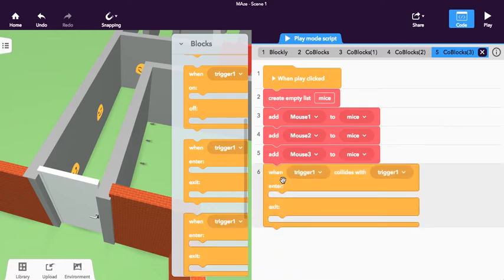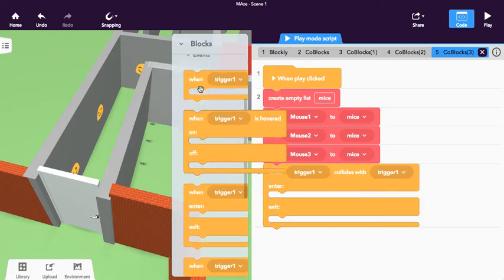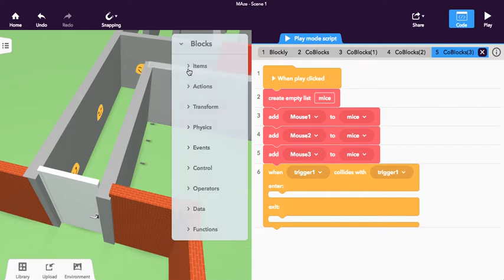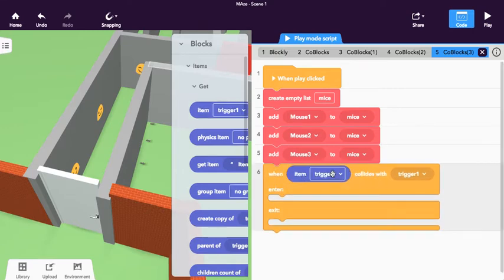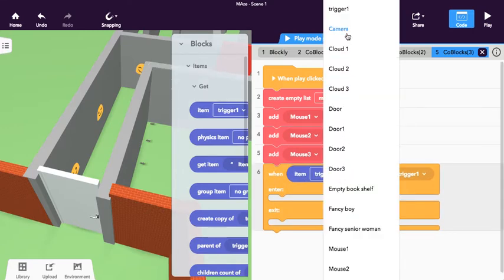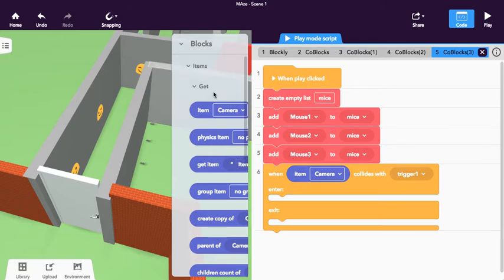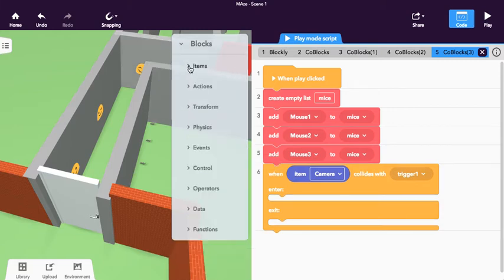So when the camera collides with trigger 1. So what we're going to do is we're going to find the camera, and the camera should be up in items, get, and here is our item right here. So let's just put that in there. And let's put in camera, there it is. So once the camera collides with trigger 1, or walks over it or touches it, we want the mice to move.